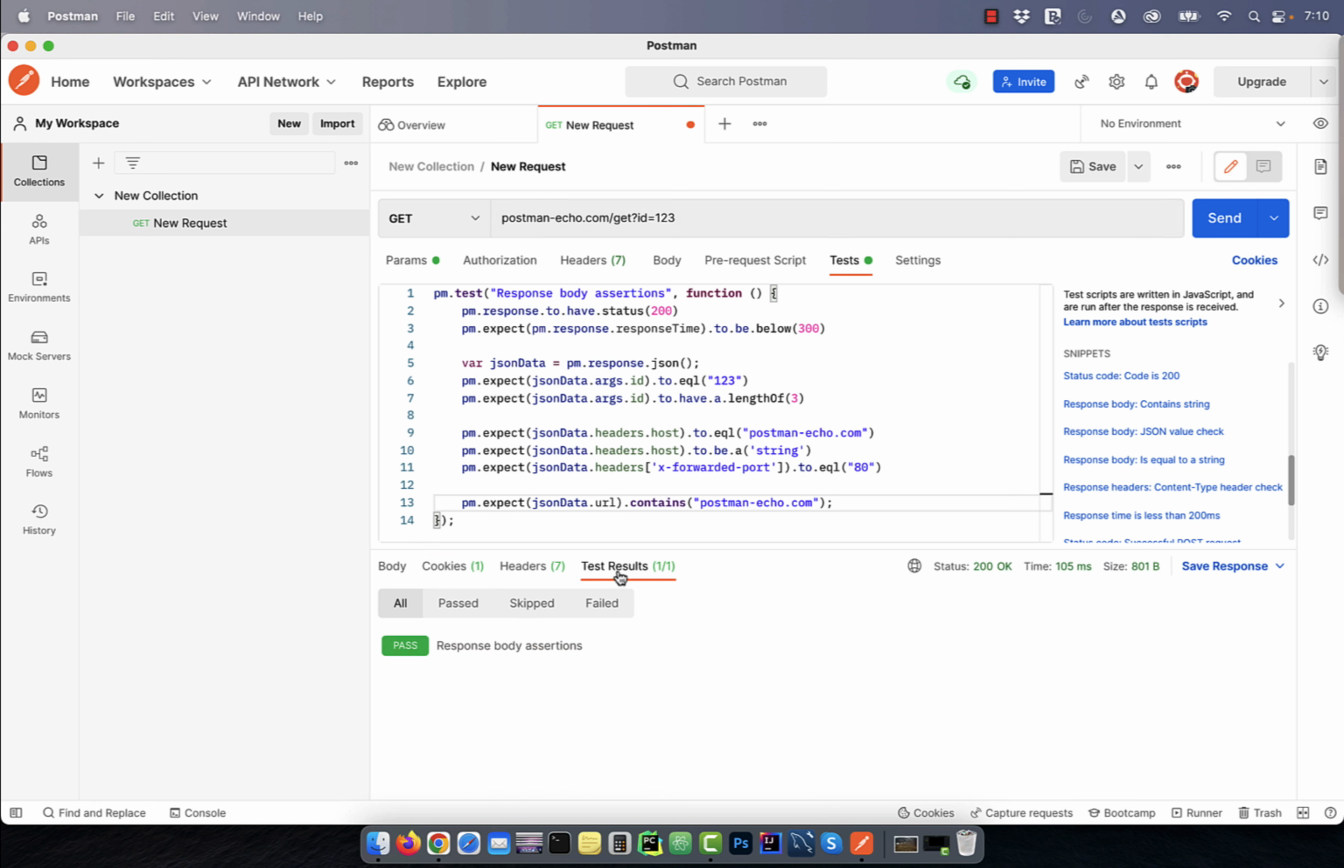Say I change the x-forwarded-port assertion to 70 from 80, then I expect one of my assertions to fail.